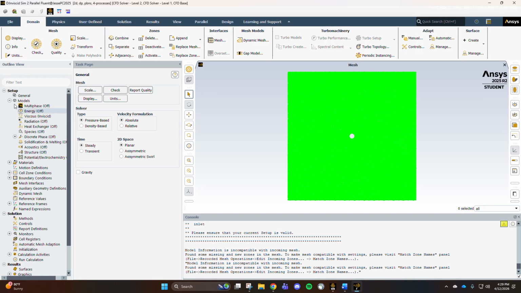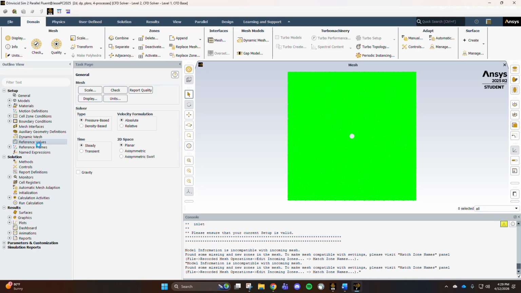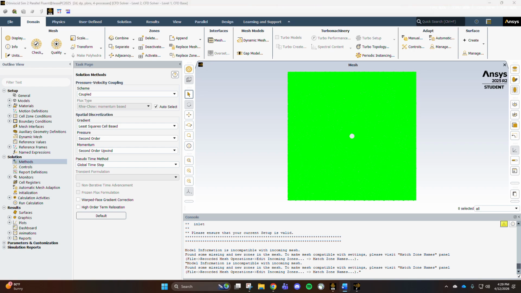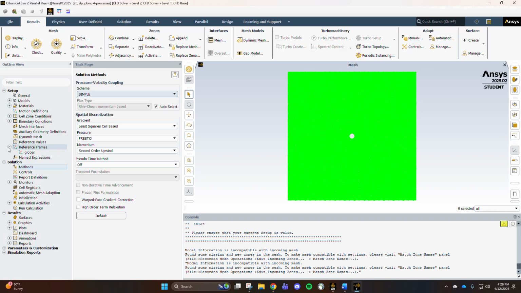So we're going to close out all those, and we're going to go to reference values, and we're going to make sure it's all from the inlet. Very nice. Reference frames, that's good. Our methods are going to stay, we're going to change. We're going to go to simple for scheme, and pressure is presto. I found the best results from this. If you do the other ones, you get weird numbers. Doesn't work.